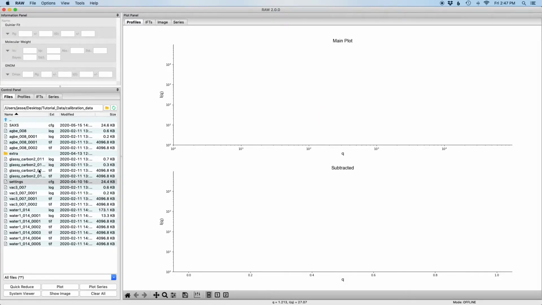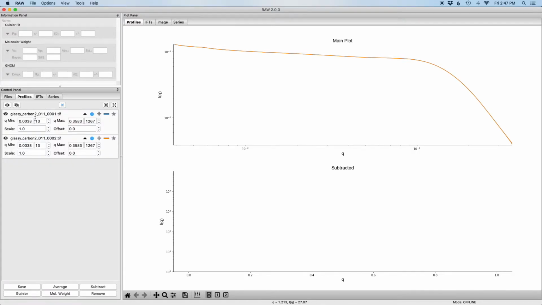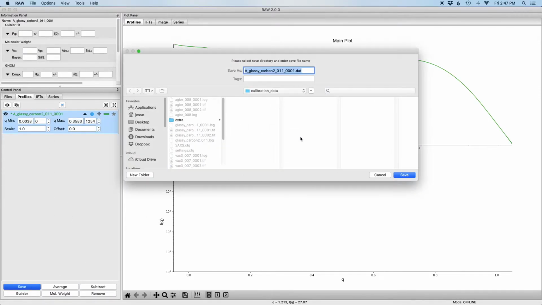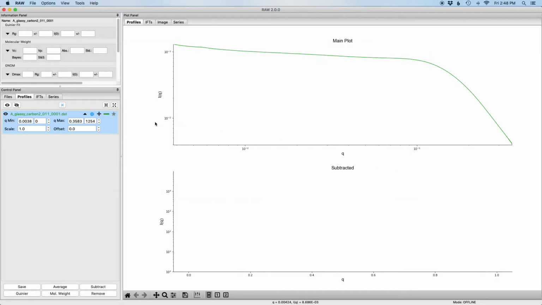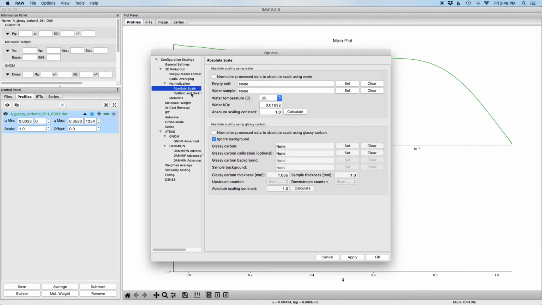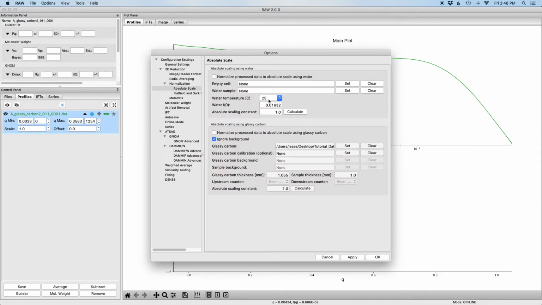So now what we're going to do is plot both of the glassy carbon standards by clicking plot. Then I'm going to average them and save the average. Now we're going to open the advanced options window and go to the absolute scale. So here what we want to do is set the glassy carbon to the glassy-carbon.dat file that we just saved.